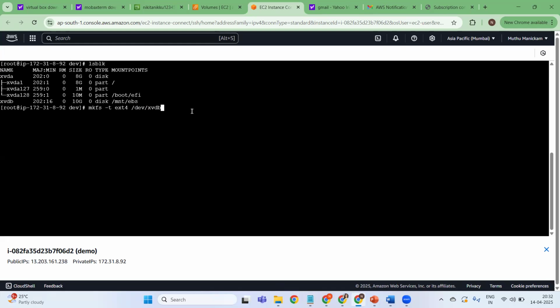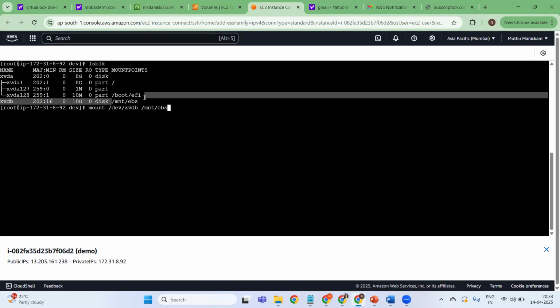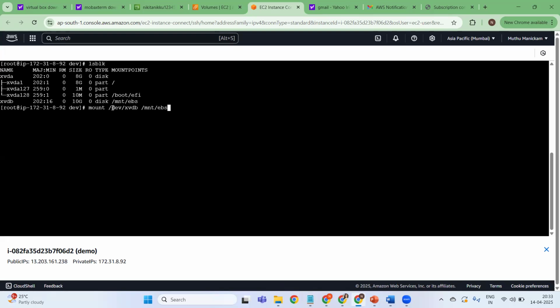Okay, and after that, what we have done, we have simply created one directory. This is the directory I have created, mount ebs. Instead of that, if you want, you can create it under /dev/xvdb. So you can create it like that, and after creating it, you have to mount it to that particular directory. So basically, as of now, this is my volume, and I'm mounting it inside this particular directory. This is my mount point.